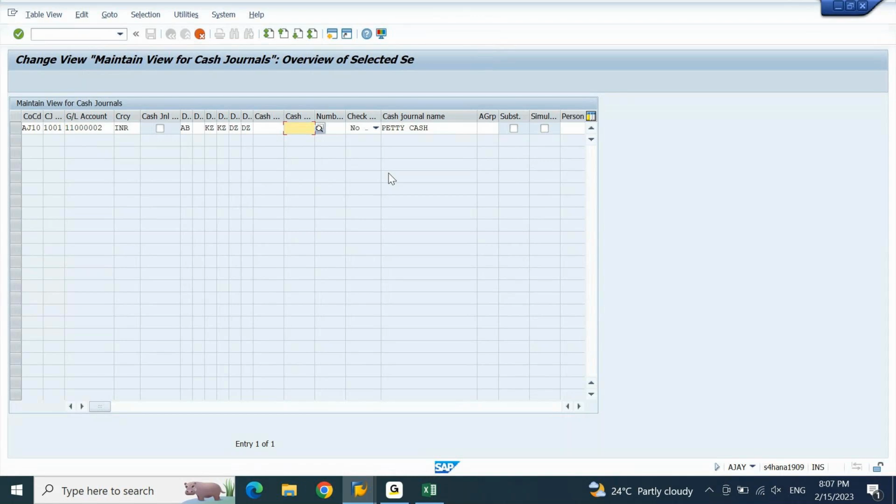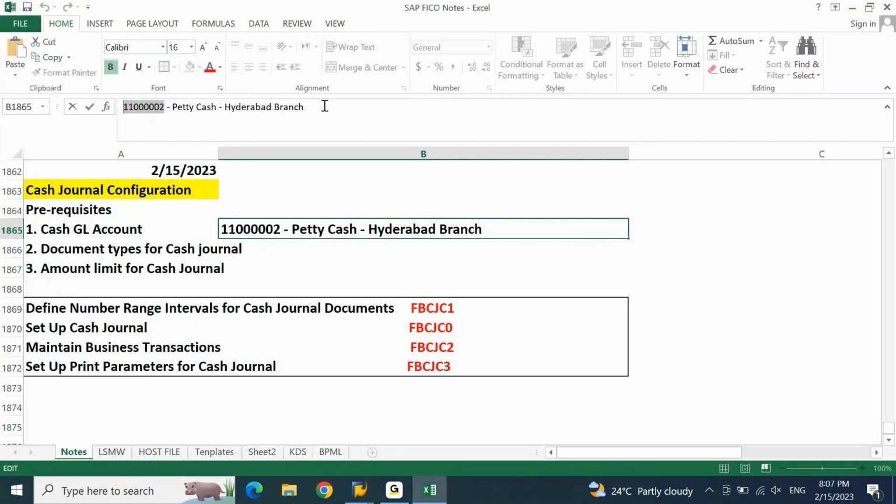Currently, I'm not changing the document type. I'm going ahead with SAP standard document types: AB for GL transactions, KZ for all your vendor transactions, and DZ for all your customer transactions. And for the cash journal name, I'll give petty cash Hyderabad branch.